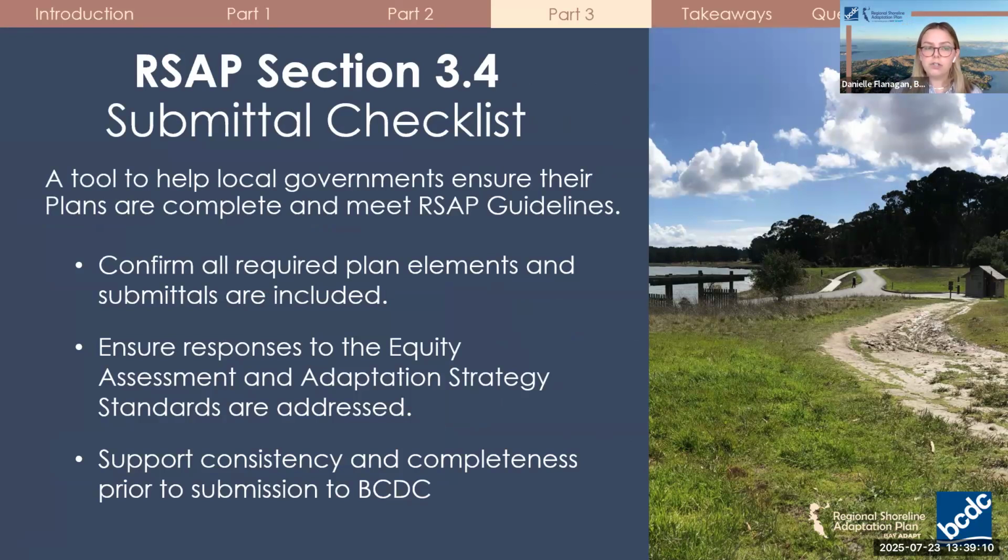It's really a tool to support consistency and completeness before submission and to really help avoid any delays during that process. Even so, though, early coordination with us is really key. We really encourage you to meet with BCDC staff to ensure your plan is headed in the right direction to be considered complete.